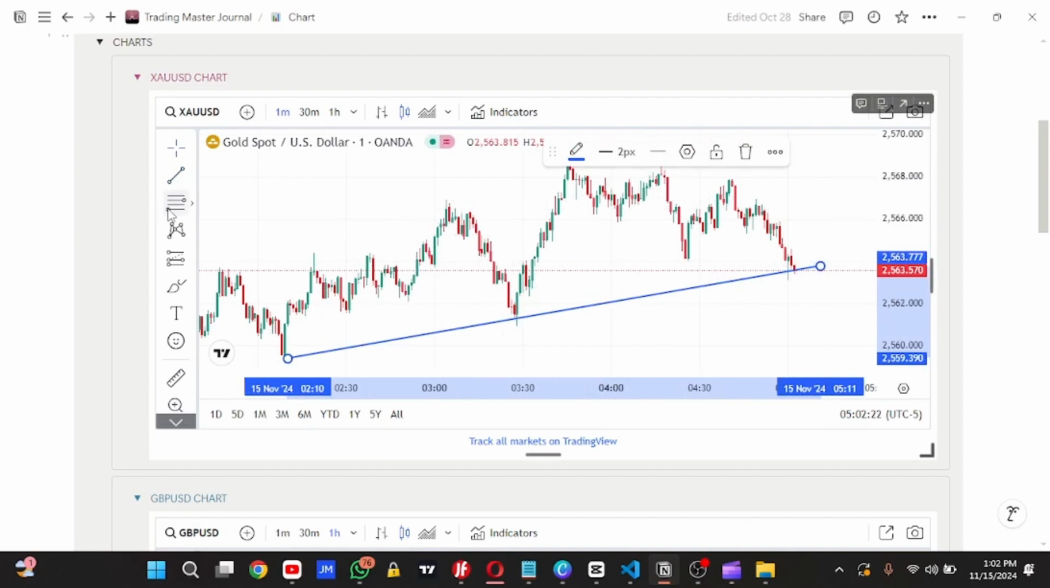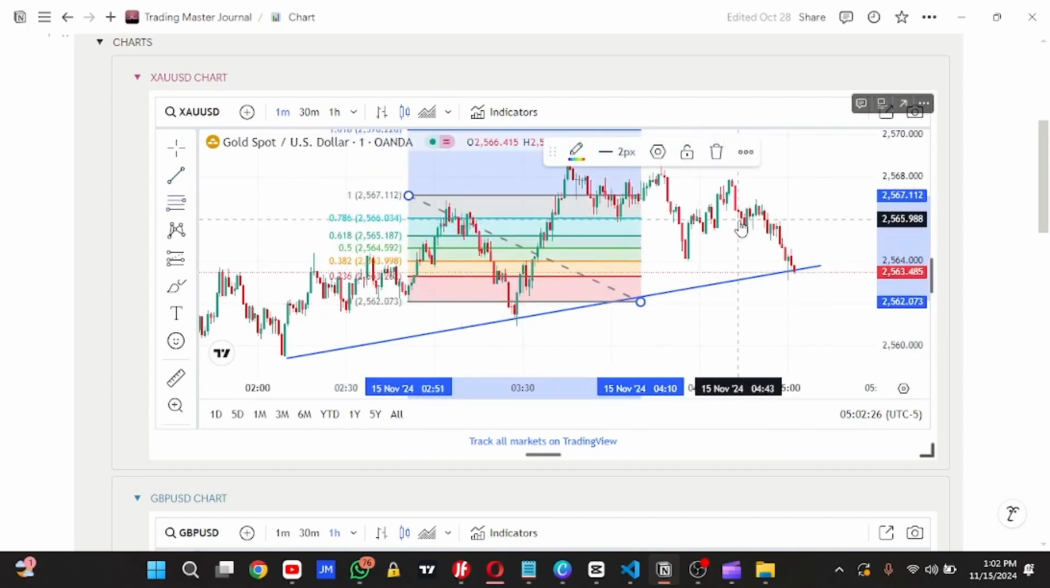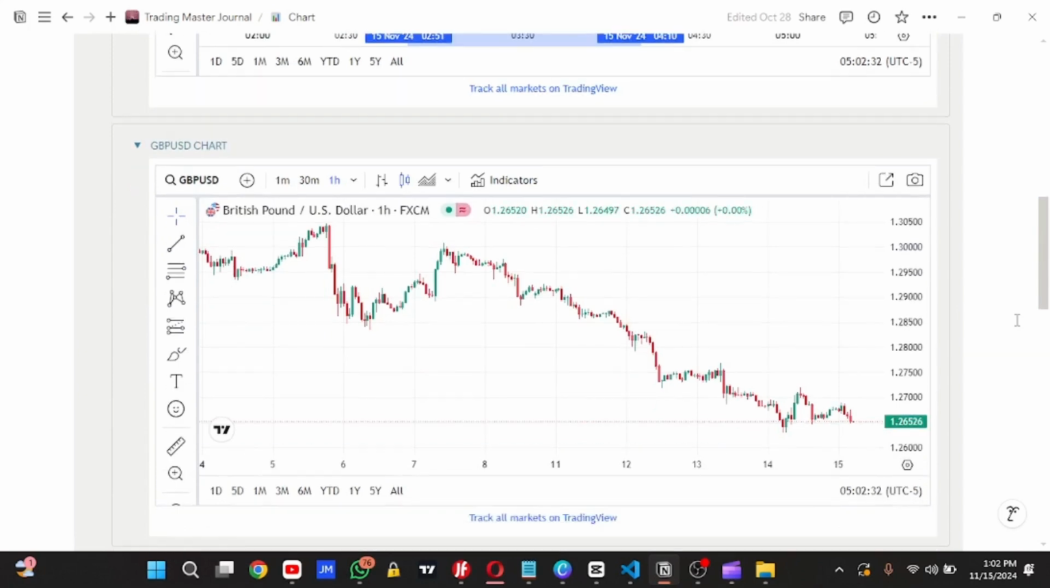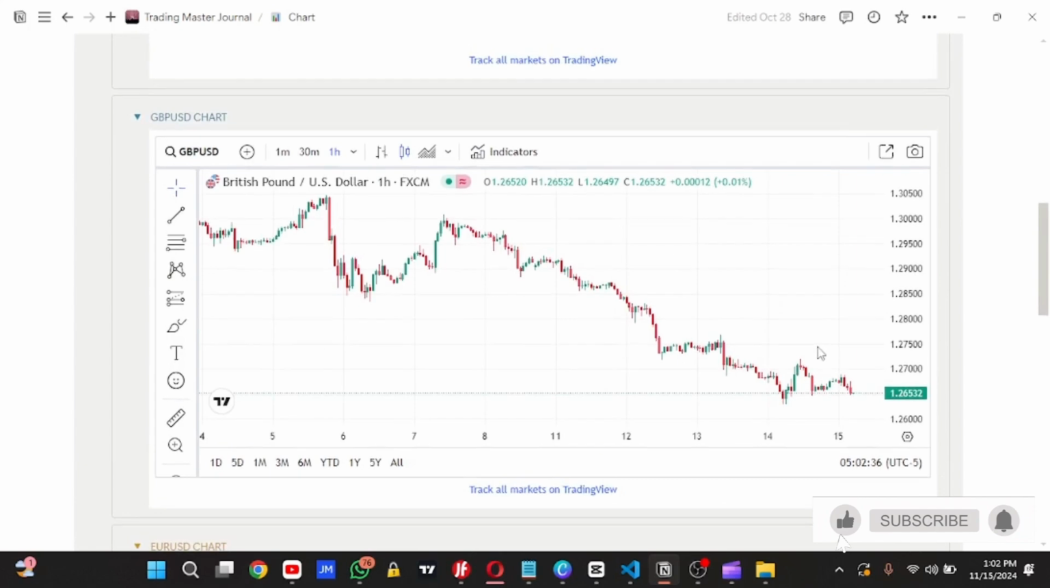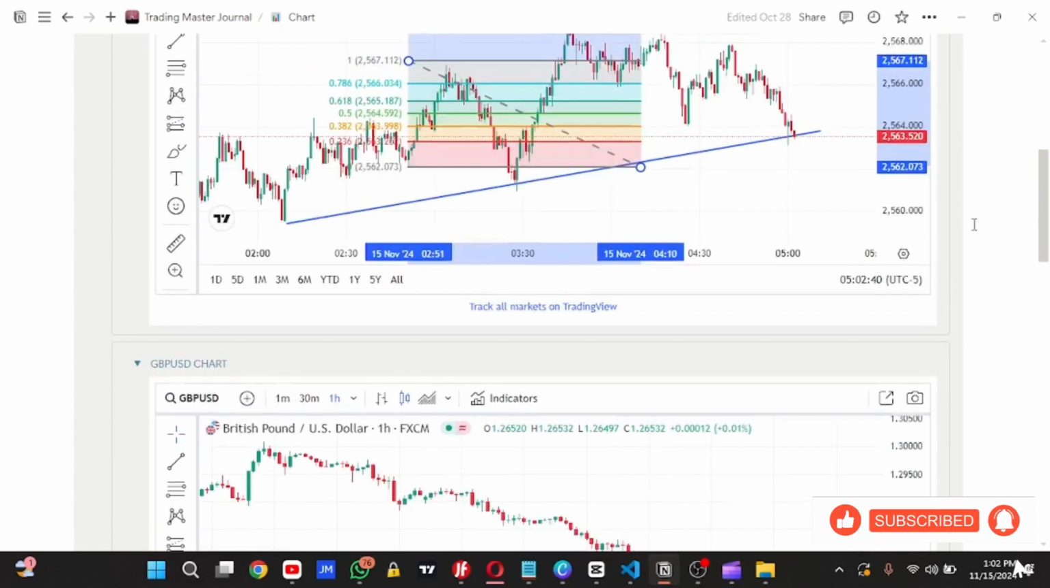I can even use my Fibonacci. You can see, so these are live charts. And I have 4 charts here. I only trade the 4 of them, and all are live. Okay guys, so that's all about the live charts.